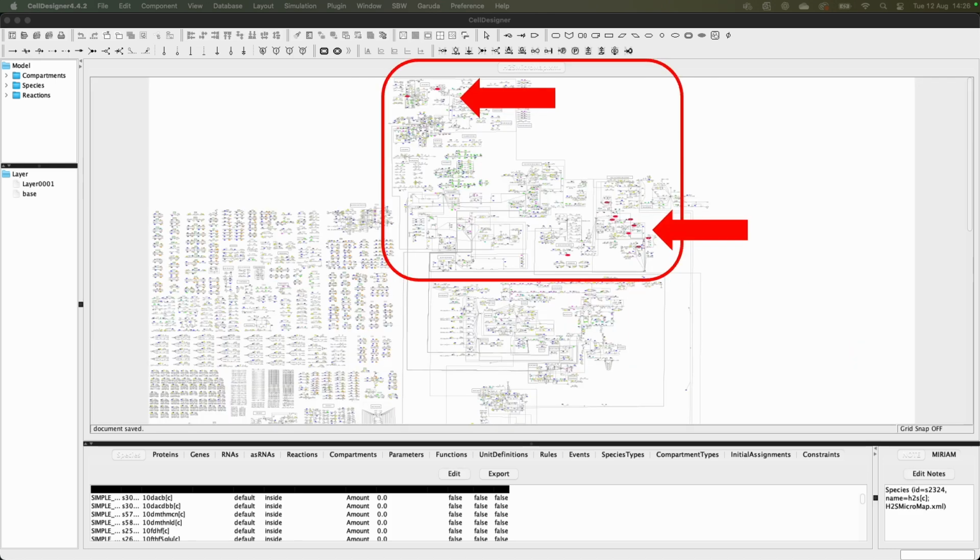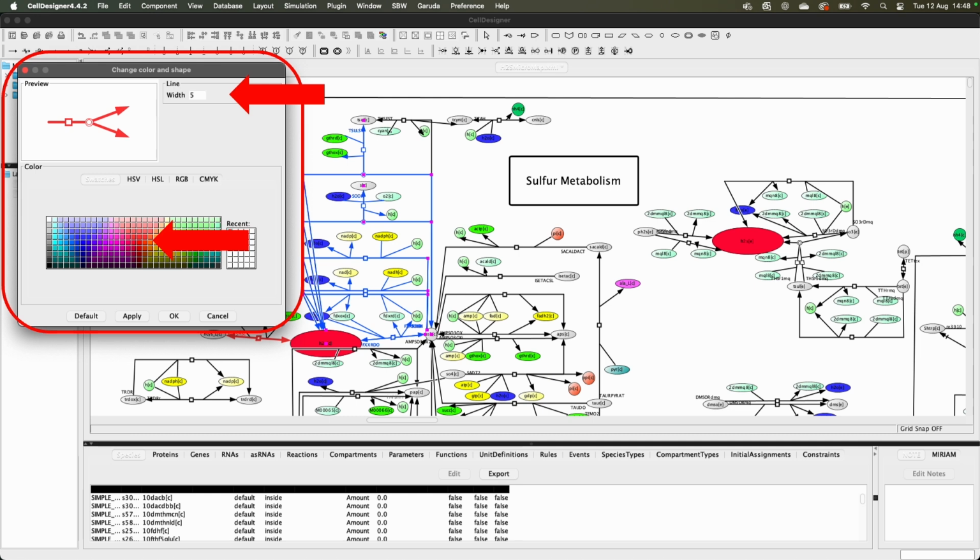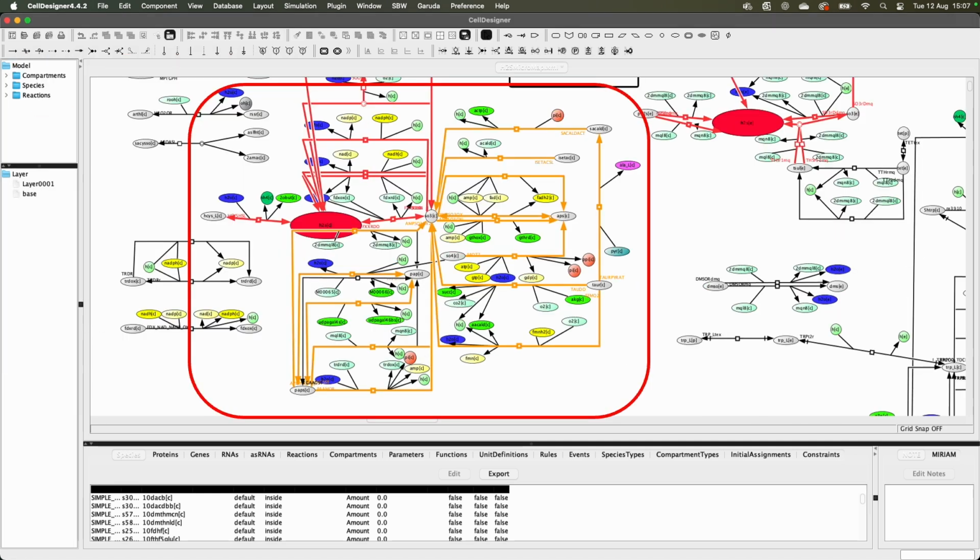If we zoom all the way out, we can see how these H2S molecules are concentrated around certain areas. Let's start exploring the sulfur metabolism section. You can click on any reaction arrow to see its name in the notes panel. To make the map easier to follow, we'll recolor those reaction arrows using the Change Color in Shape function as before. For example, choose a bright red line with a bold line width. That way the direct H2S reactions really stand out.